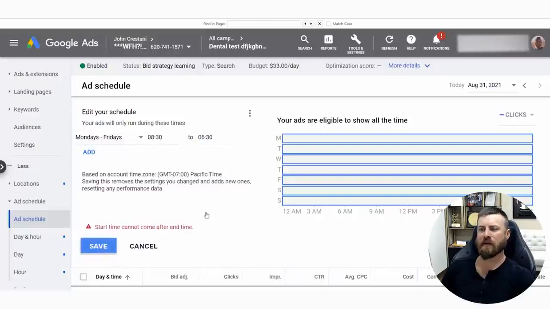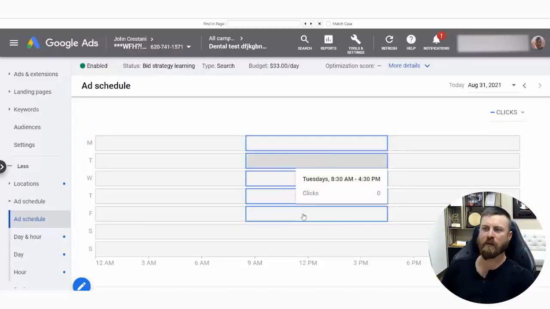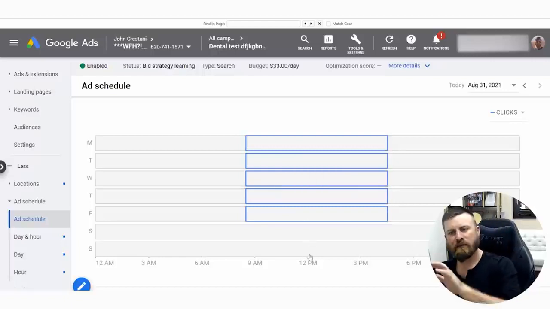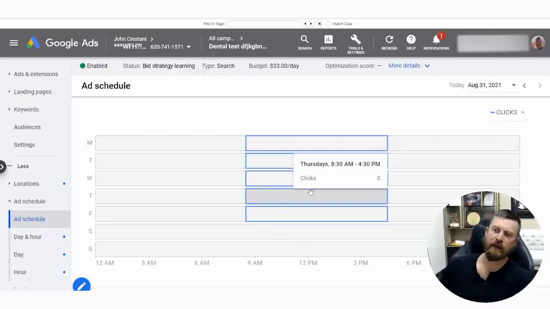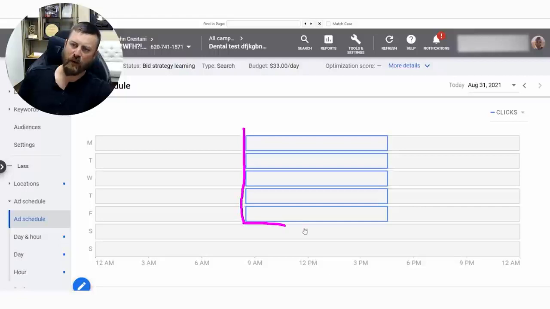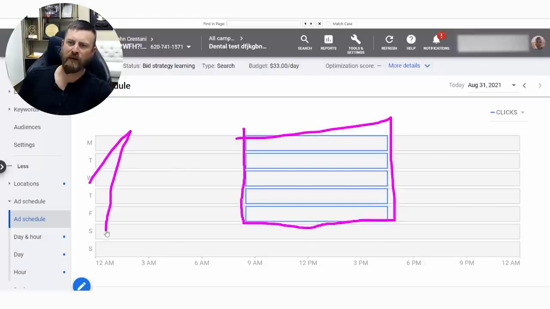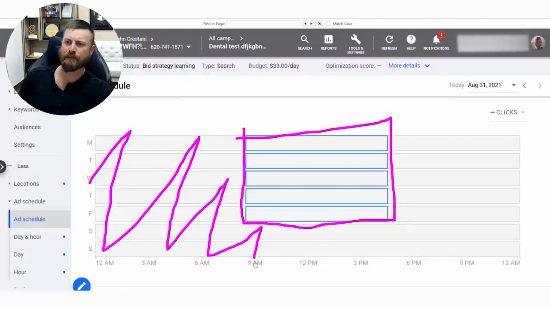You want to click save right here. A lot of businesses don't do this. Start time. Oh, oopsies. So now look at that. Folks, look at this for a second. The typical business is open 5 days a week, business hours. Look at all this junk.